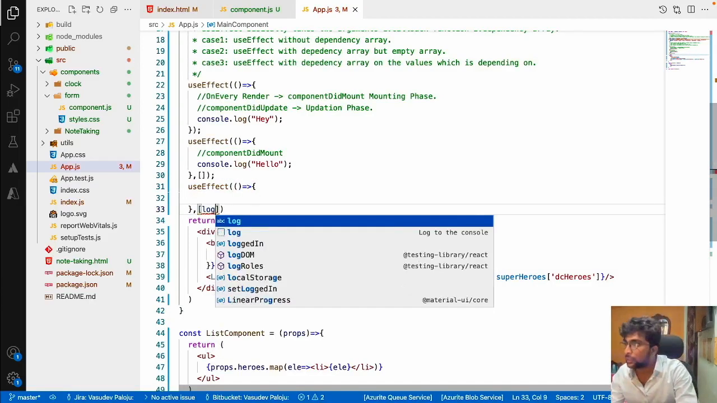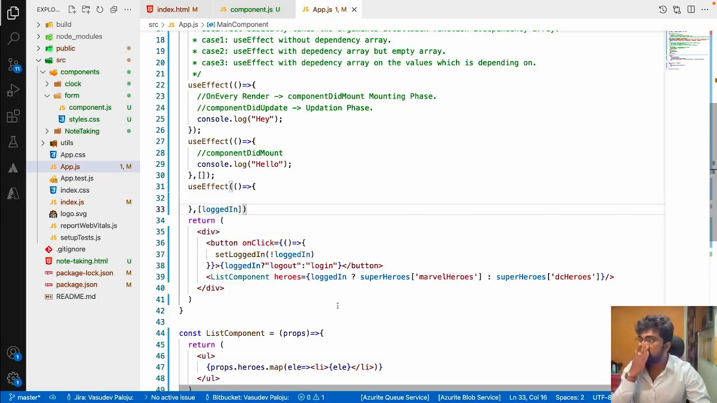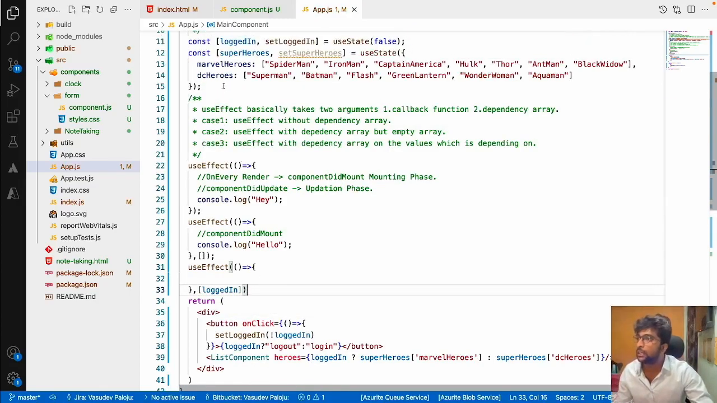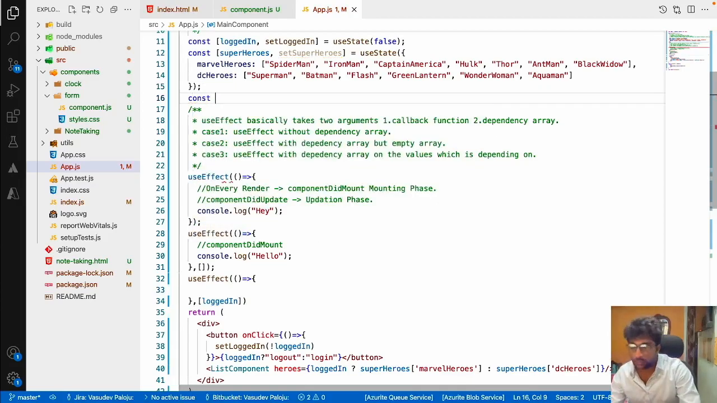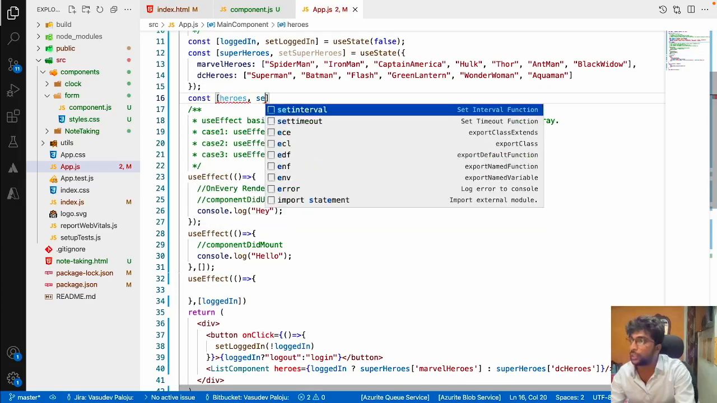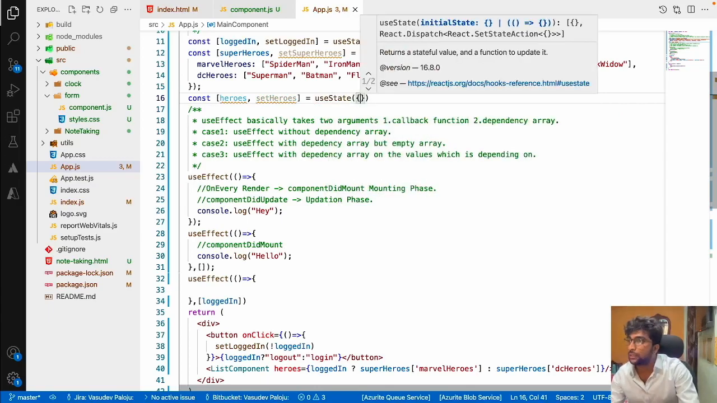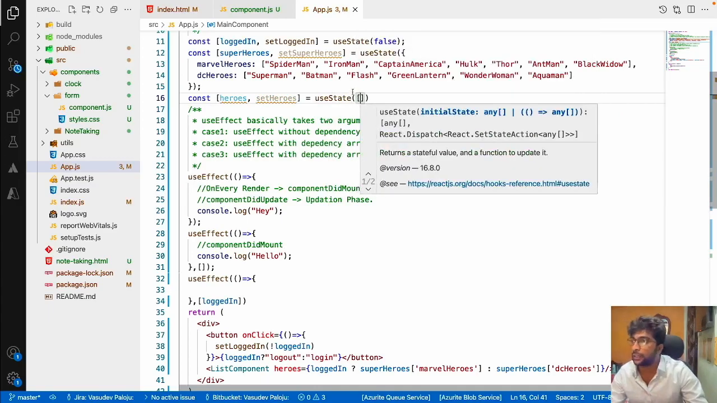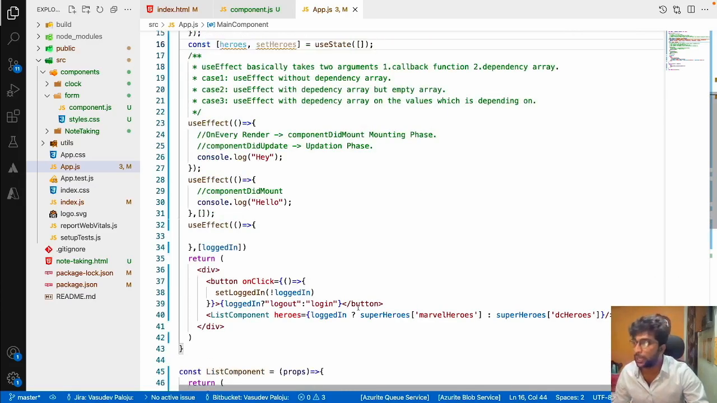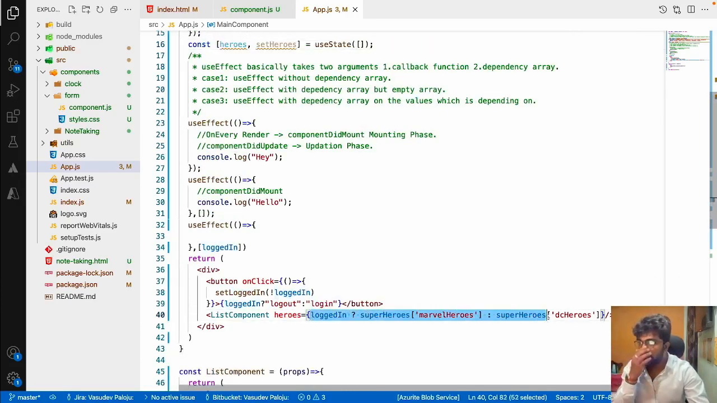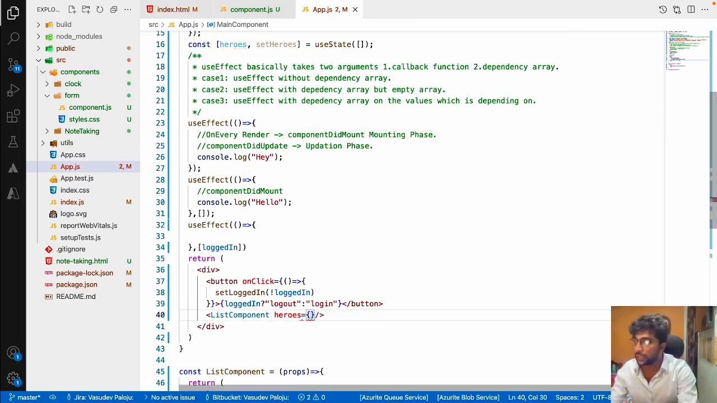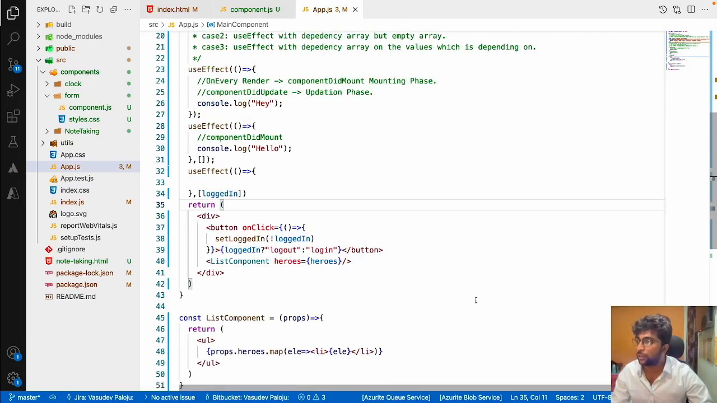So whenever the logged in value has changed, I will set another state variable, heroes. Okay, setHeroes, useState. This will be an empty array in the beginning. Whatever logic I am applying over here, I'll remove it and directly pass the heroes object, and I'll use the safe notation to read the elements.